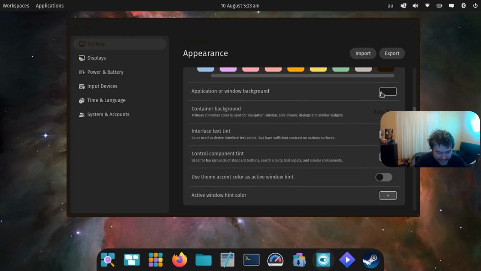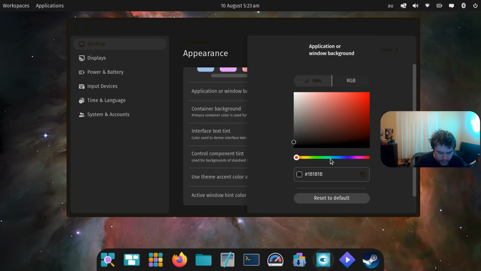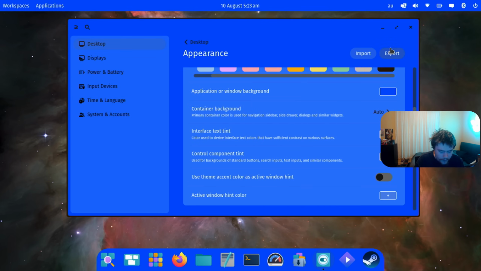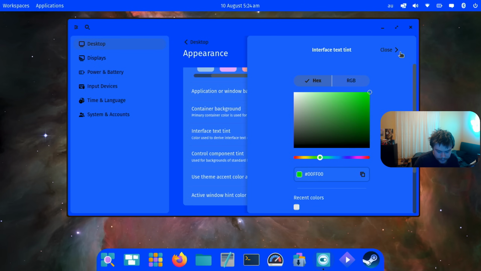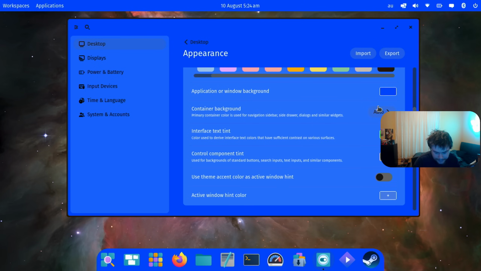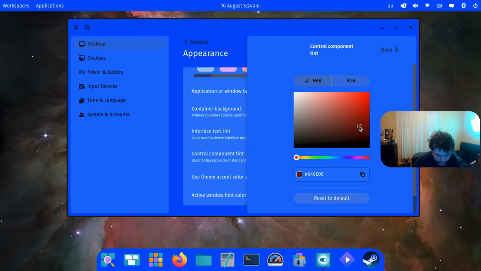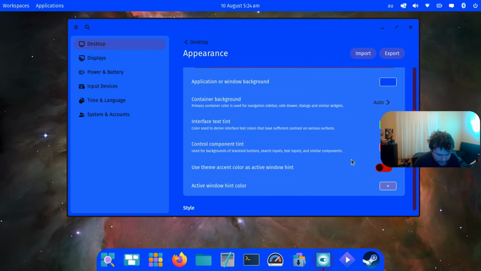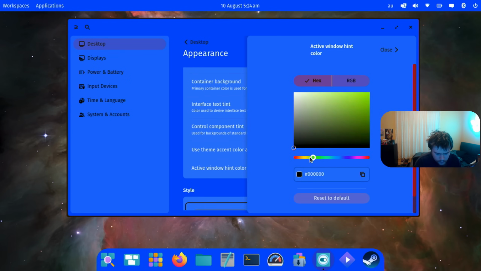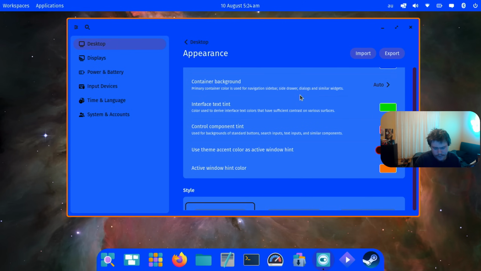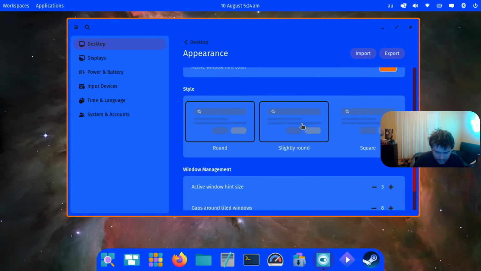So you can change the application window background also. We can change this, maybe to a blue, let's say. All right, now we're cooking. All right, now it's getting good. Oh my god, my eyes. Yeah, just saying, this theme looks absolutely terrible. I'm not cooking here at all. It looks absolutely atrocious. If we go to green for our interface text tint, and then we go to the control component, we change it to red. And then I guess we change our active window hint to, I don't know, orange. And look at that. I mean, blue and orange plus brown and then plus red. That looks great, wouldn't it? It looks great to me.